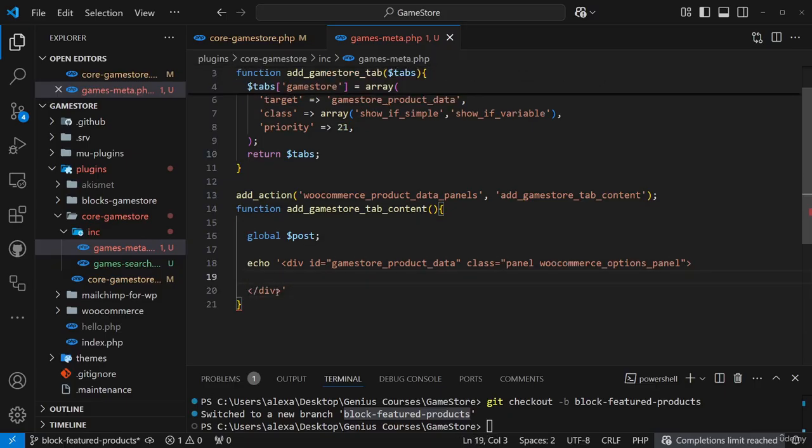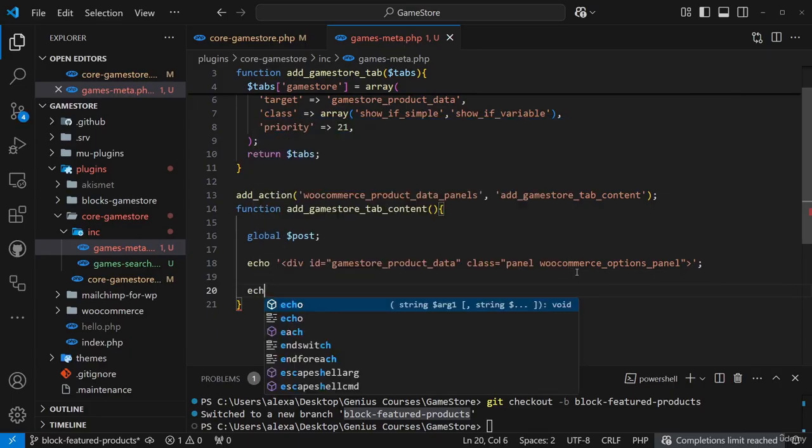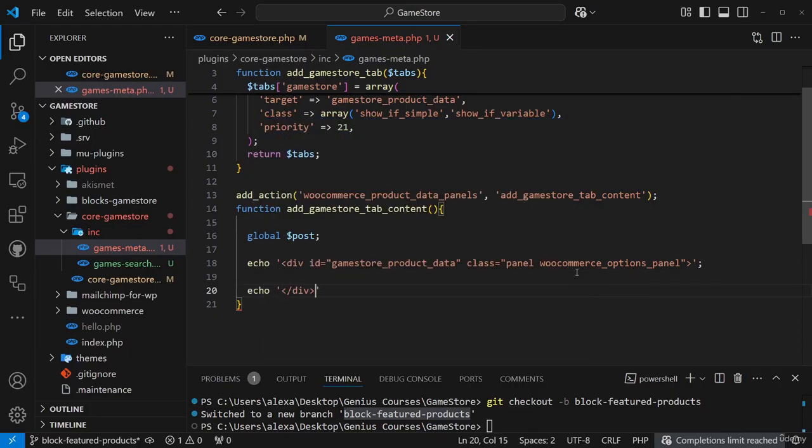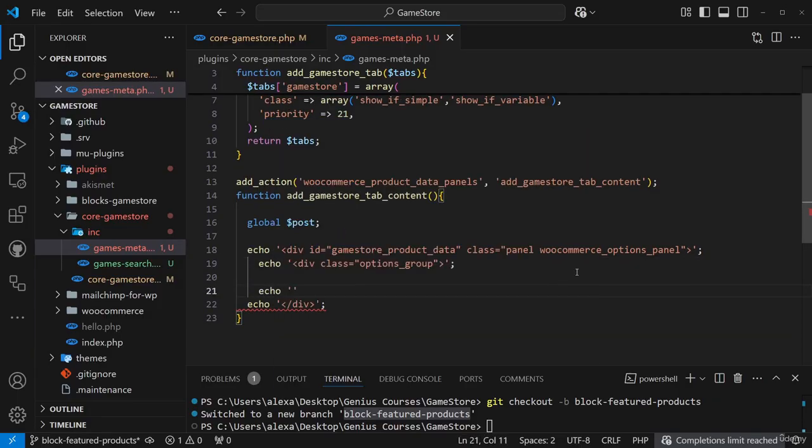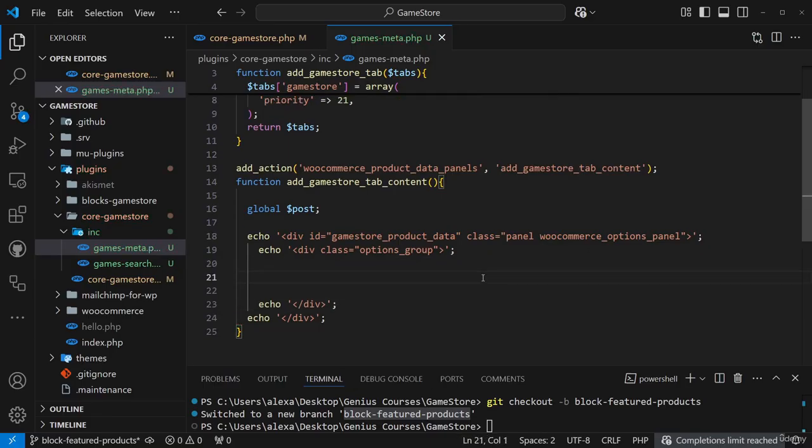And inside, let's do it like this. Opening, closing. Inside, another div container, class options group. So everything is fine. Create. Now we need to generate meta fields.